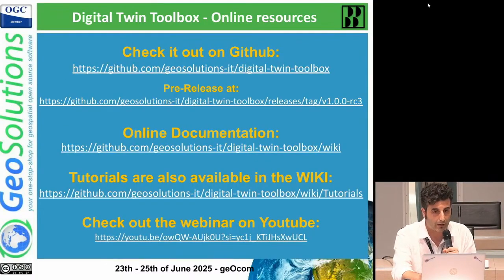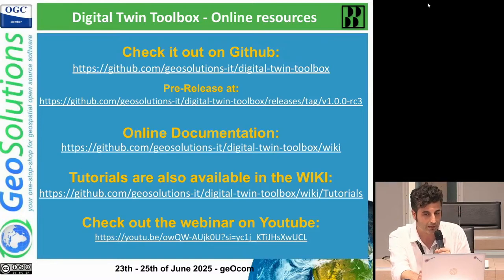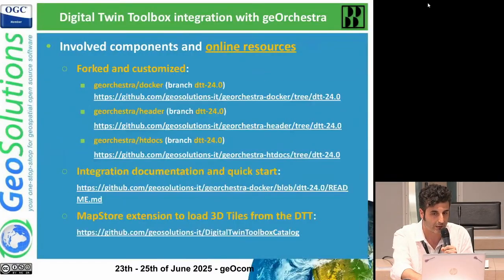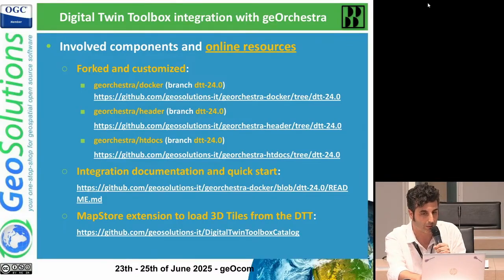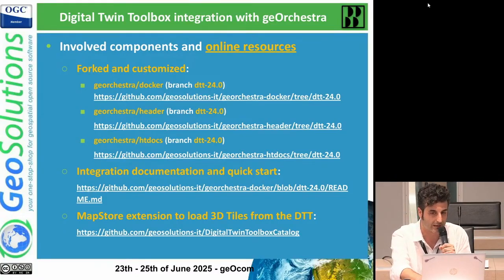There are, of course, as usual, online resources that you can consult and check out for testing, of course, the Digital Twin Toolbox standalone. But the main ones related to the integration with geOrchestra are reported in that slide.